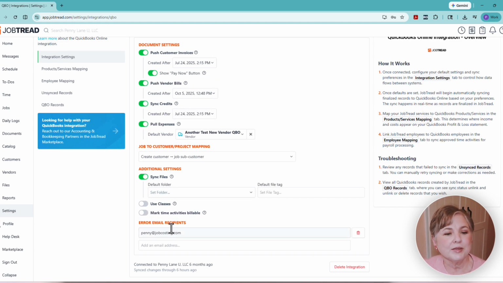And the error email recipients, you'll put email addresses here for those that you want to get notified if there is a sync error between JobTread and QuickBooks Online.